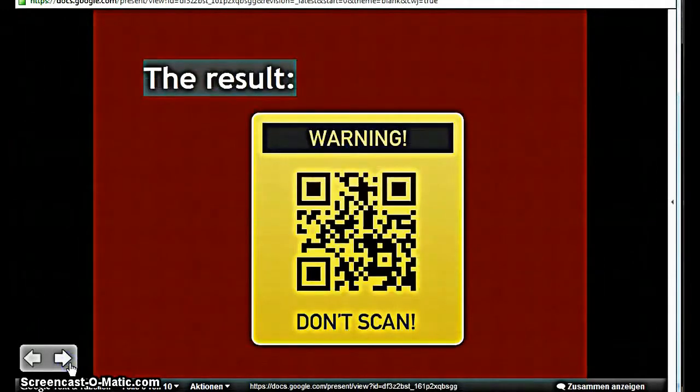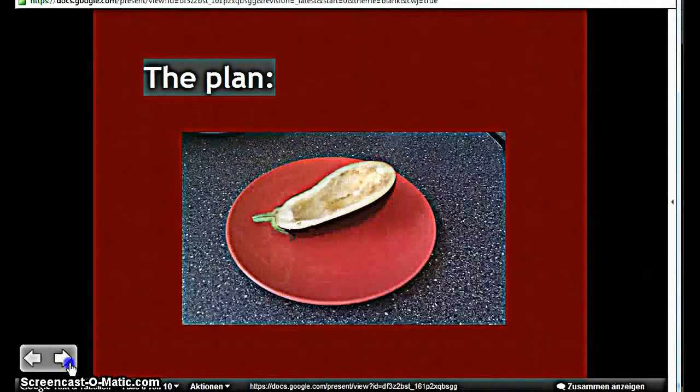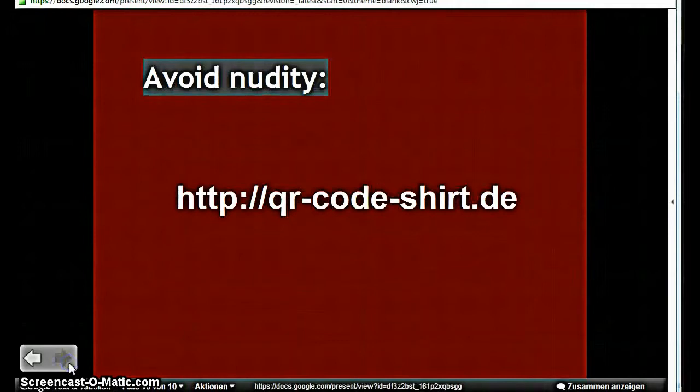So this is what we're going to create, a little warning sign with a QR code on it. And here's the plan how we're going to do it. We first need an empty container that can hold all the stuff we want to put in. And then we're going to first put in the background, and to make it tasty we're going to put in the QR code. So we're gonna paste the QR code onto the background.